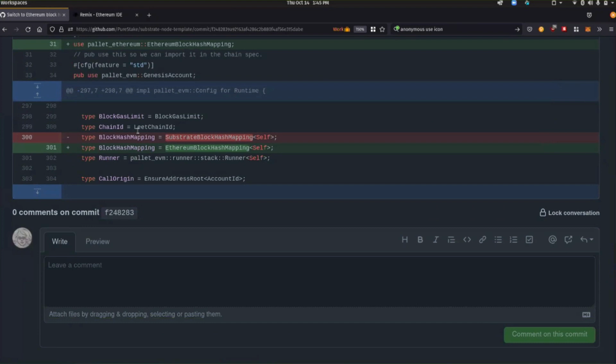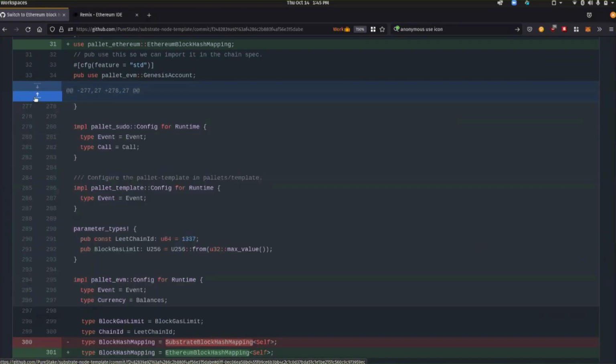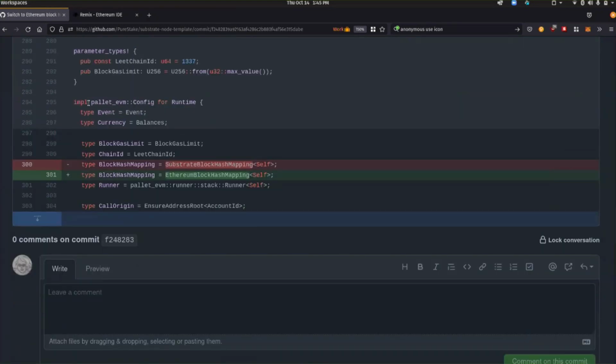So this is the core change. This is part of Pallet EVM config. This is code that was already there before we installed Pallet Ethereum. And it has an associated type called block hash mapping that we haven't talked about yet. And I've switched it from Substrate block hash mapping, which is what we started with, to Ethereum block hash mapping. So let me tell you what this associated type does.